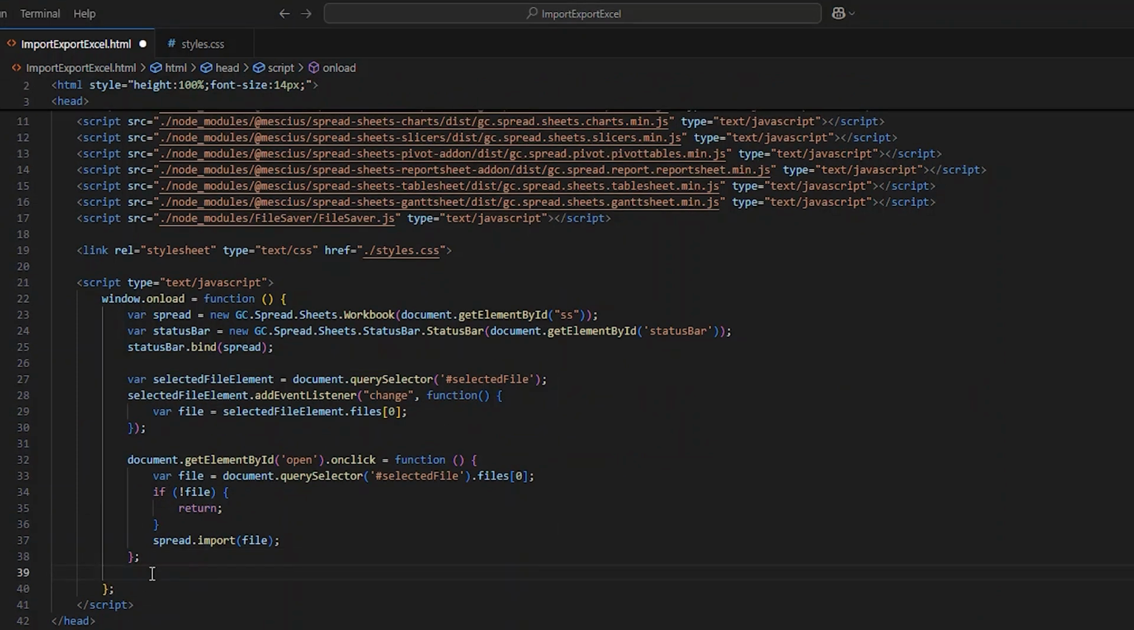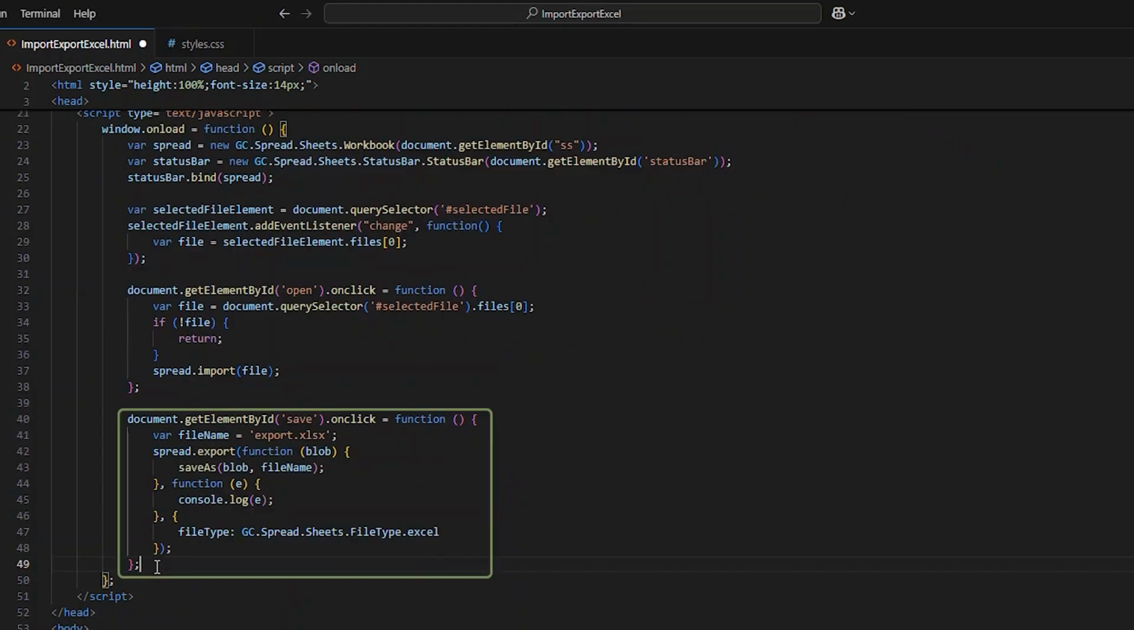We also need to add code to save the SpreadJS instance to an Excel file. So, add the spread.export code to the export button function.